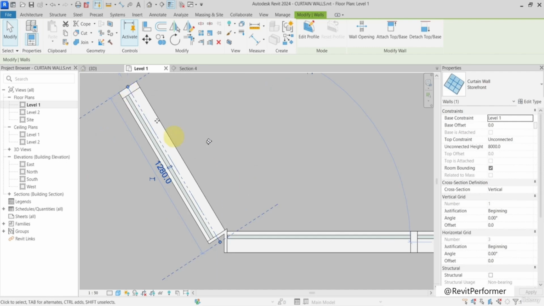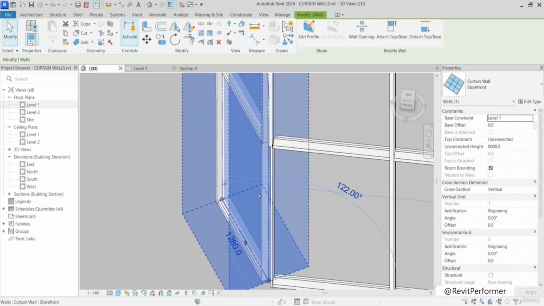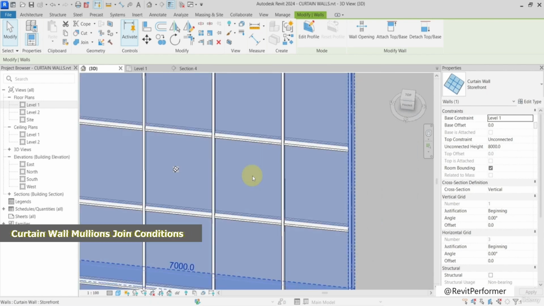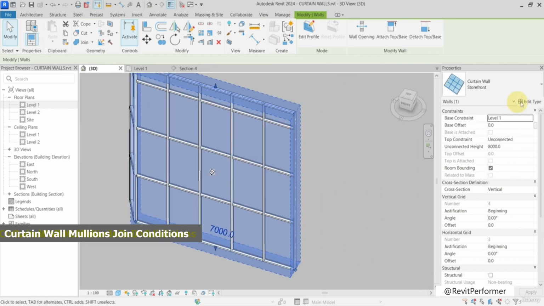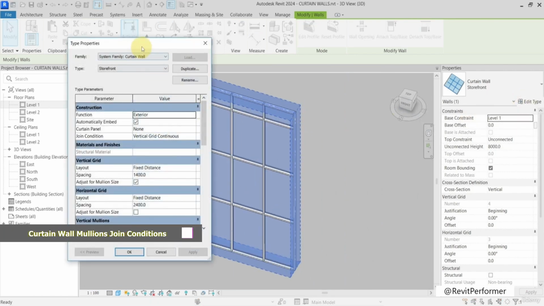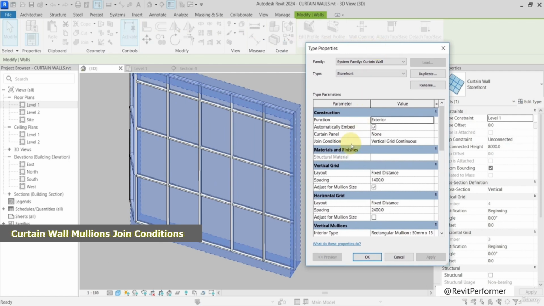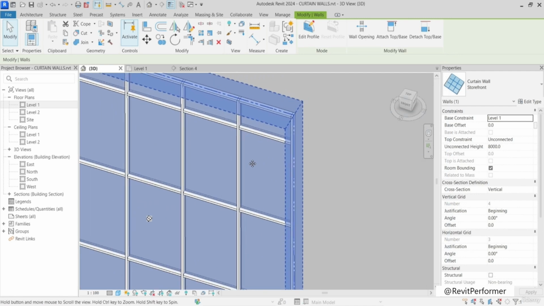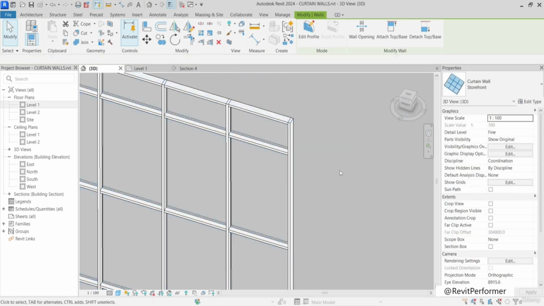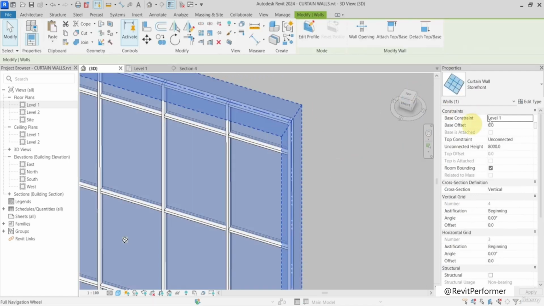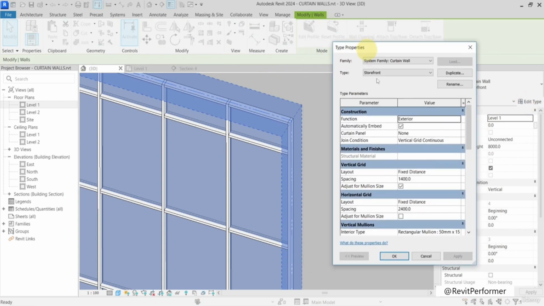Okay, now let's talk about the breaks at joins. Again, if I go here into my storefront type, I can go to edit type properties again, and you can see the join condition, which can be vertical grid continuous. If I zoom here a little bit, you will better see it. Now, vertical grid continuous means that the curtain areas on the vertical grids are continuous.